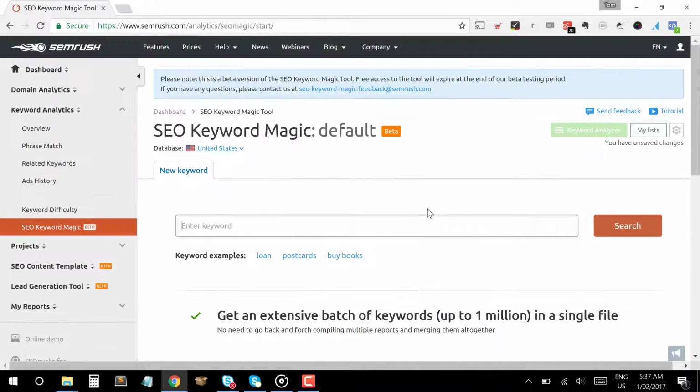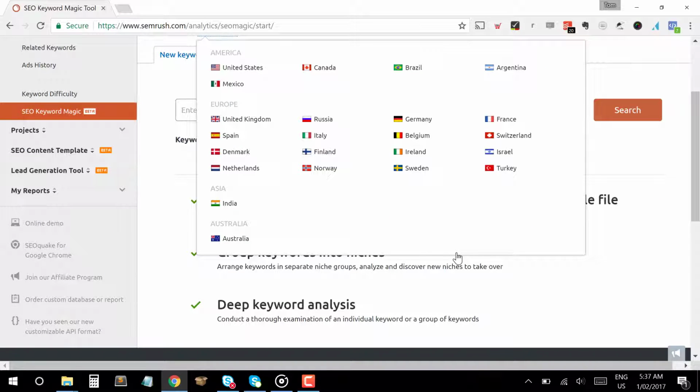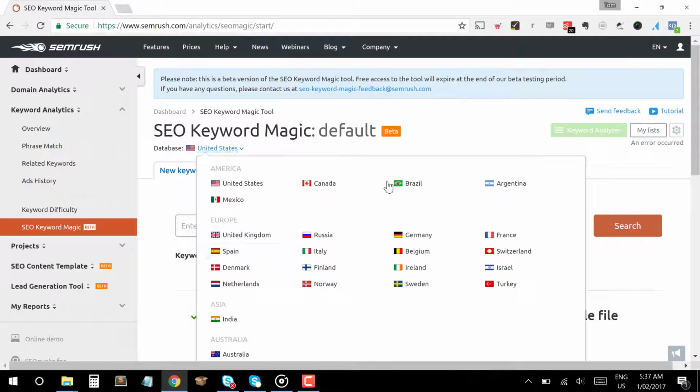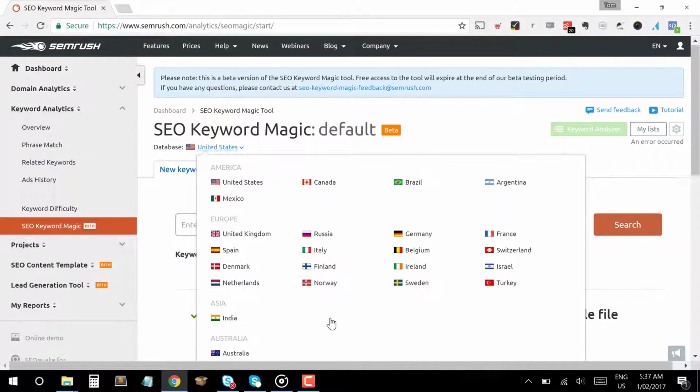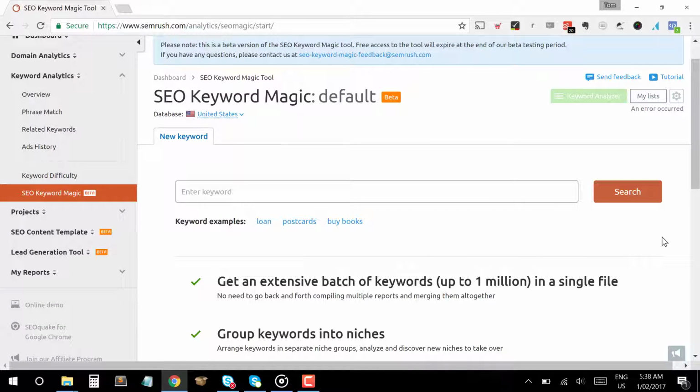So the first thing that you can look to do from here is choose the database which you want to be targeting. So you really want to make sure that you have something that's relevant for you. The US, Canada, Brazil, it's got a bunch of the American countries, European countries, it's got India and Australia as well. I'm sure they're going to start to add more of these as the tool rolls out of beta as well. But let's get started by just using the United States as our example.